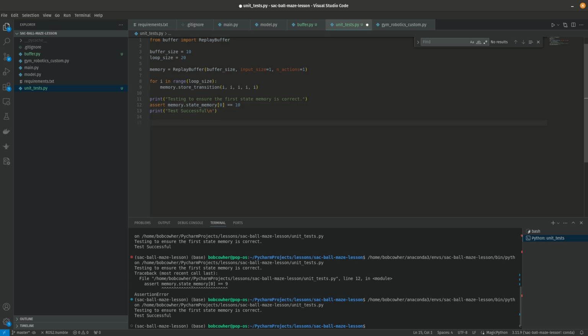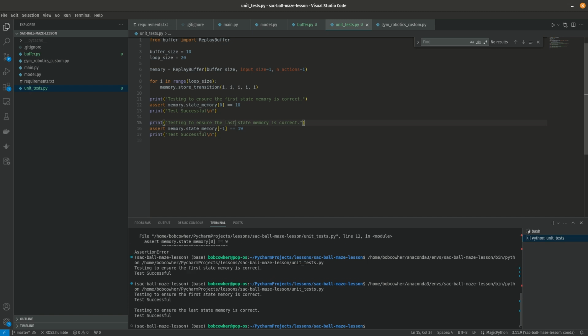And then finally, let's just copy this, and we're going to do another one. So if we say memory, we're going to go to the -1, the end of the list, and we're going to confirm that the end of the list is 19. So last state memory. All right, and we also have a successful test here.